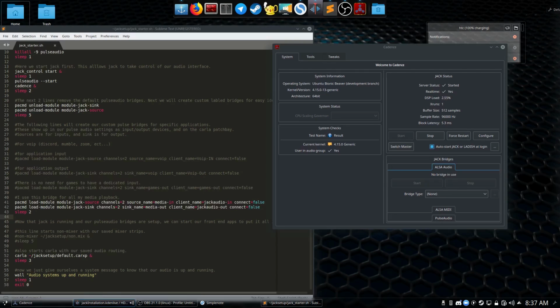So with Jack, you set it and it's there. It becomes the bridge with Pulse. Pulse does what it does, and you can pipe whatever you want from your system into Jack, and then you put your recording software in Jack, and it's happy.